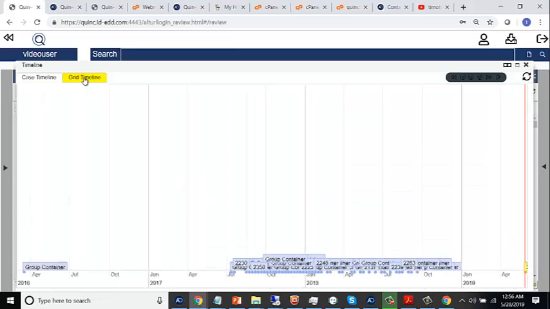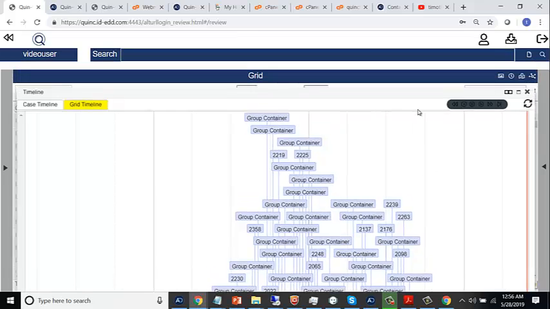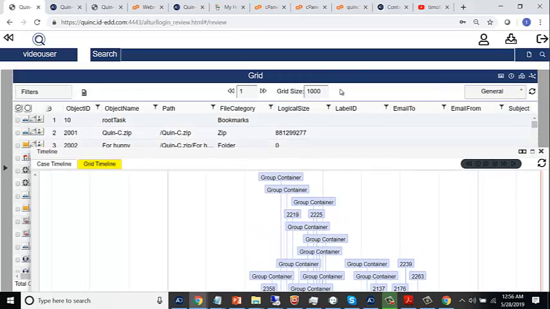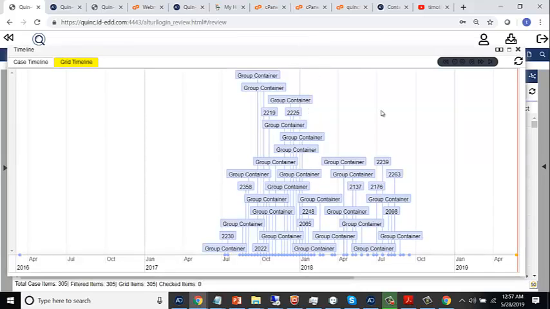Or you can do a grid timeline, and this will actually map out whatever documents you've placed in the grid. So if you get your grid down to the 30 or so documents you think are relevant, and you want to put them in a more visually appealing presentation, you can do so here.